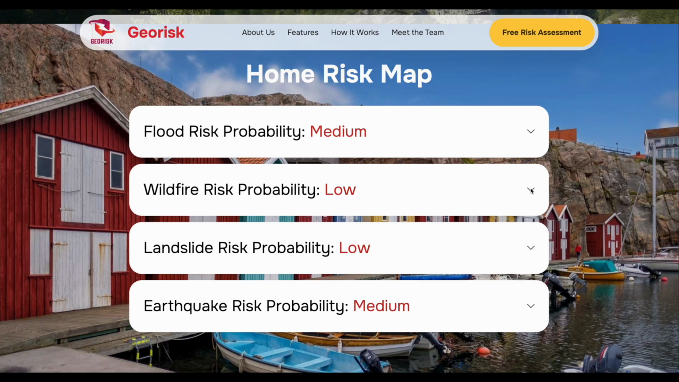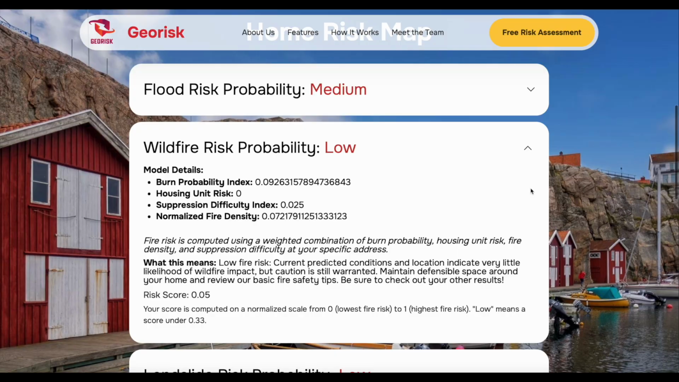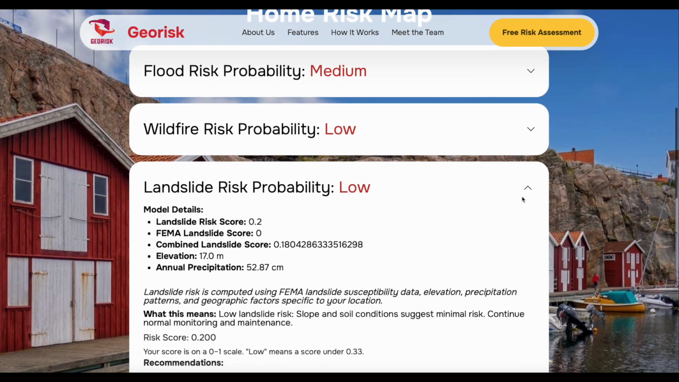First off, let's take a look at our wildfire risk. It shows a low probability with a risk score of 0.05, meaning that the location has very low likelihood of wildfire impacts. Let's explore the landslide risk section.